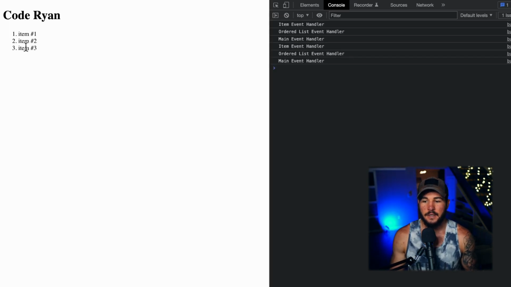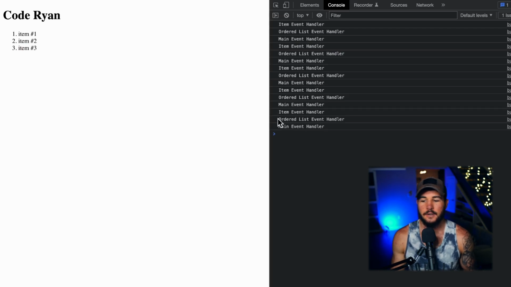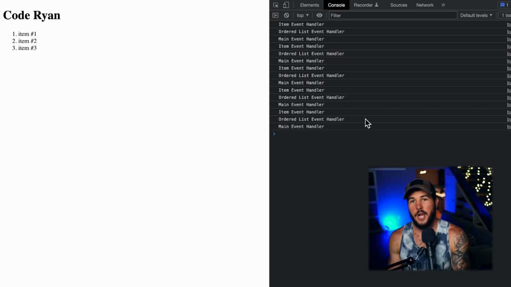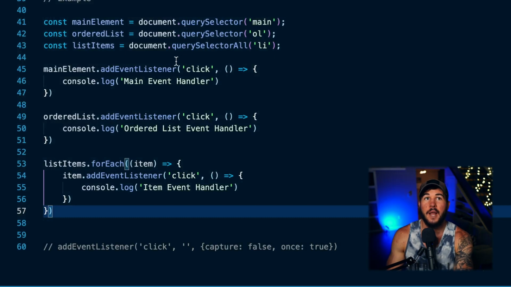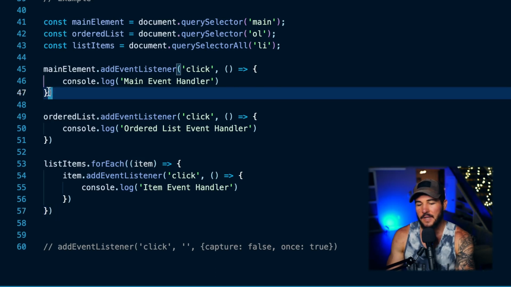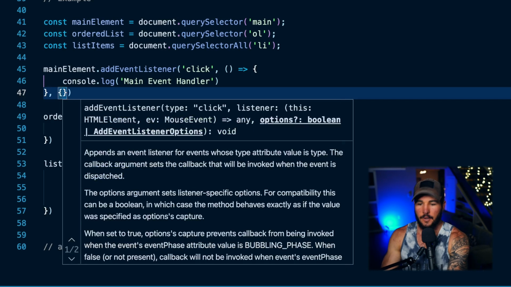And then you can see no matter how many times I click this, it's going to be item event handler, ordered list, main event, childmost to parentmost event handler. Now, what if I want to change this behavior and I want it to actually work in reverse? I want it to go from parent to childmost. Well, for this addEventListener method, I have a whole separate video on this, so I'm not going to go into detail on how this works. But if you don't really understand this method, feel free to check that video out.